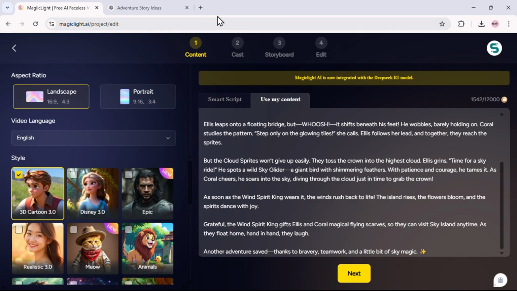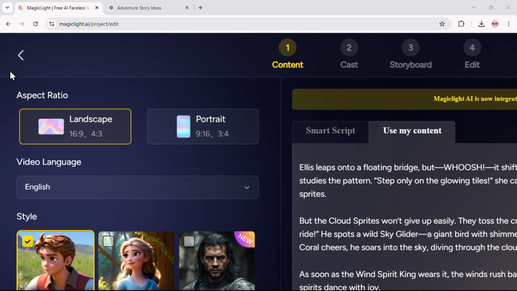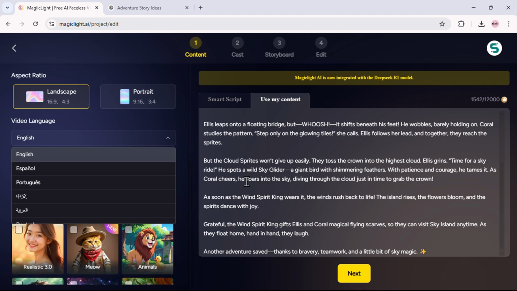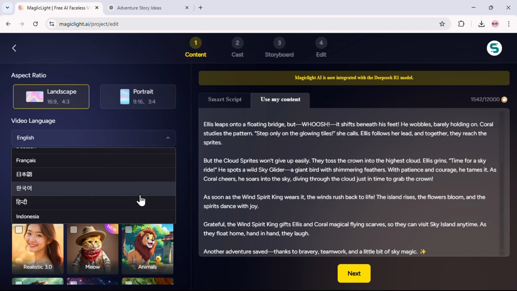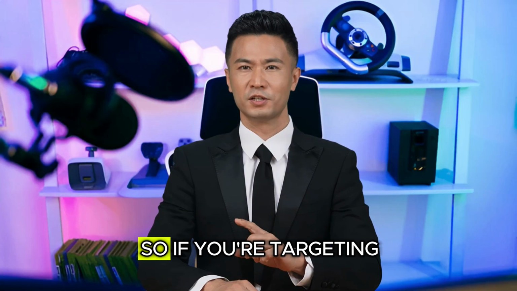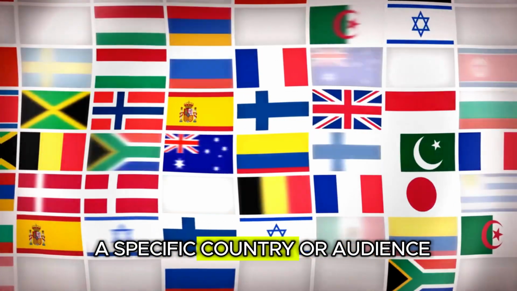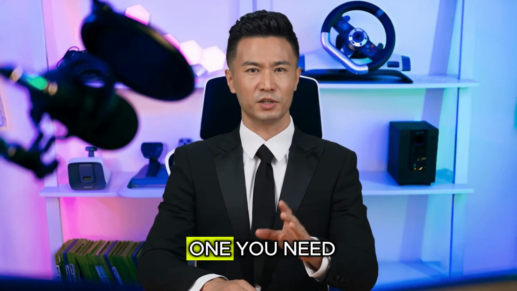Once your prompt is in, you'll see a few options pop up below. First, you'll select the aspect ratio. You can choose landscape if you're making videos for YouTube, or portrait if you're planning for shorts, TikTok, or Instagram Reels. Then, right below, you've got language options. MagicLight supports multiple languages, so if you're targeting a specific country or audience, you can select the one you need.